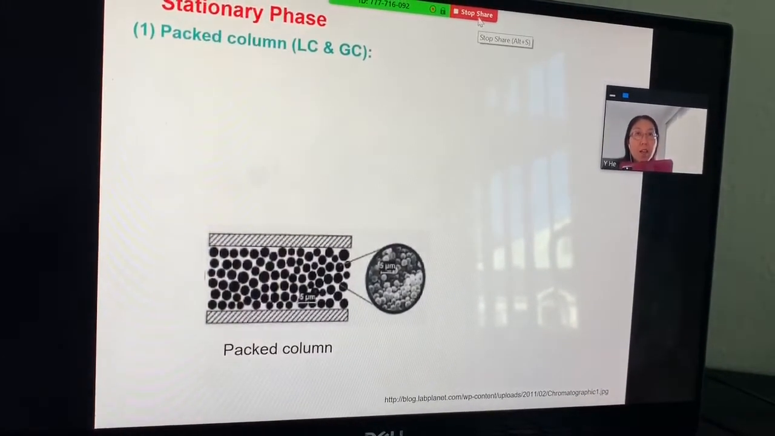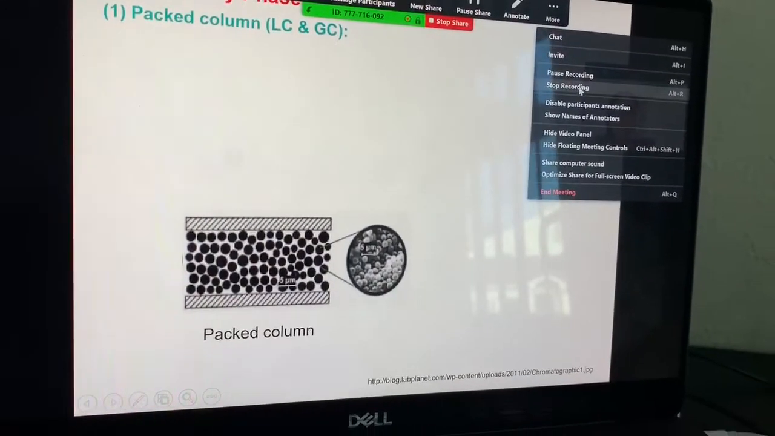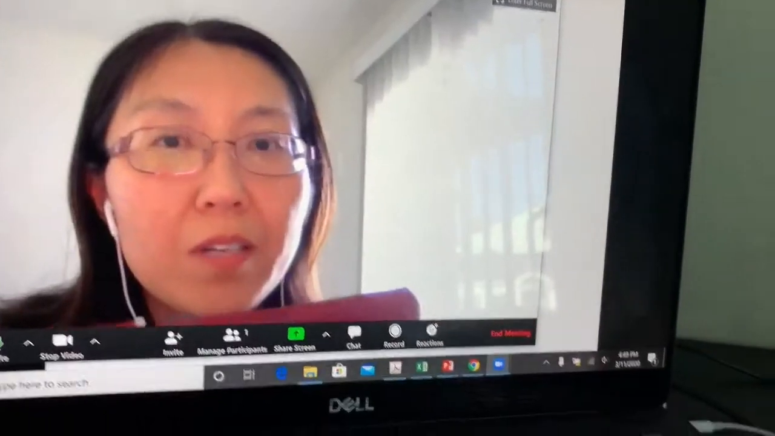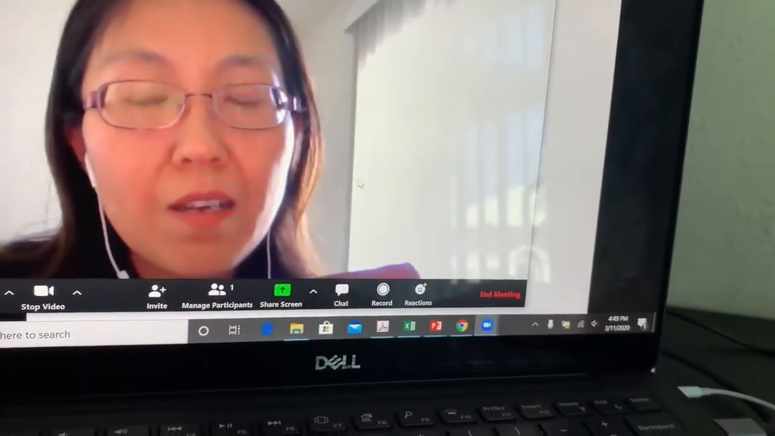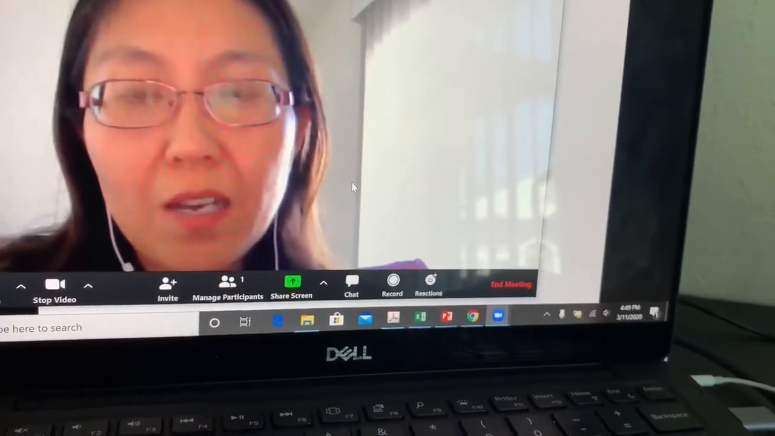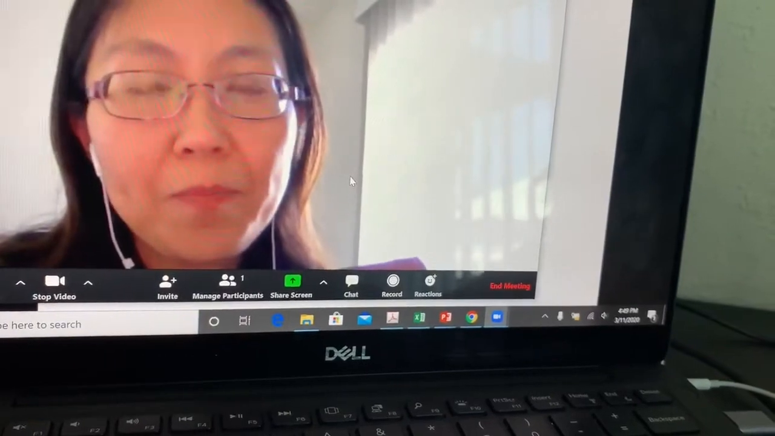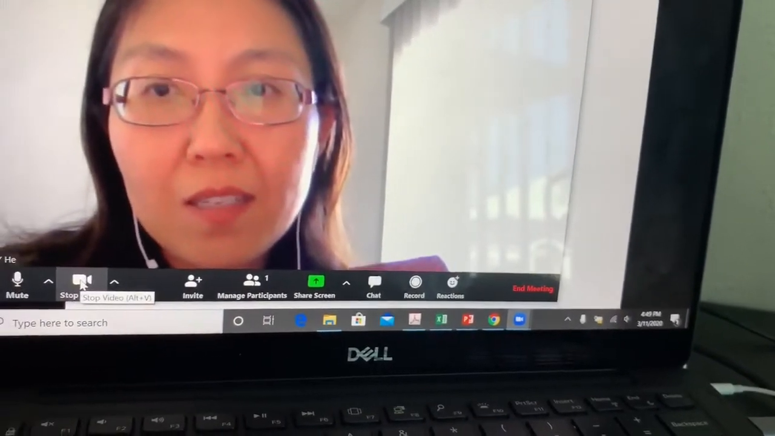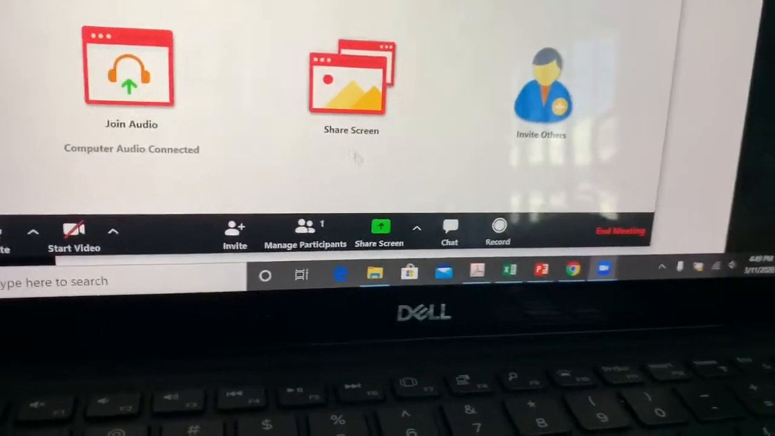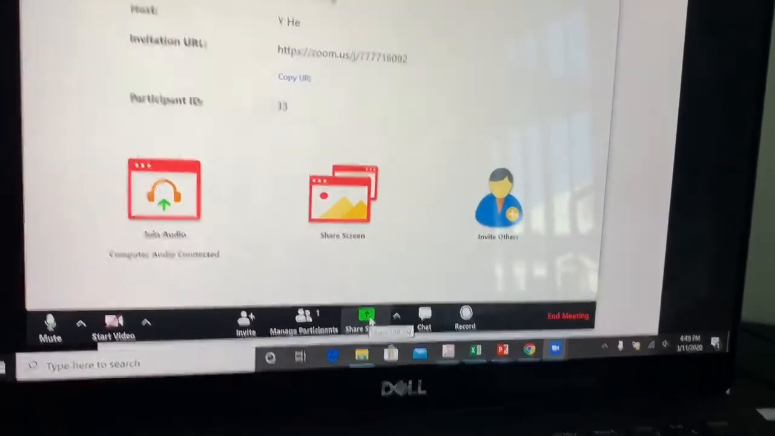After you are done with your lecture, you can stop recording and also stop share. After you stop share, the screen will come back to the camera. If you don't want your image to show on the screen, you can just click here, stop video, and then students will not see you. Then you can share the screen.